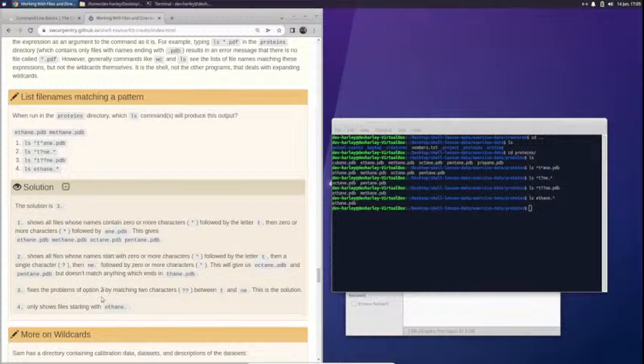Okay, this fixes the problems of two options by making two characters between T and ane. This is a solution because they have TH, and the rest of them go Tane or Bane. And then for only starting with ethane, that's it.